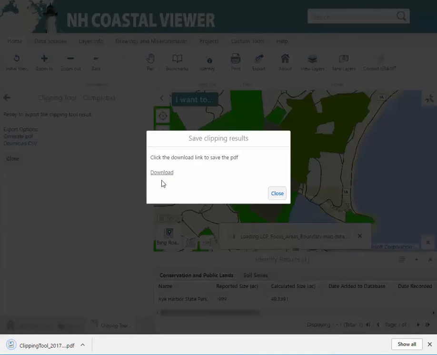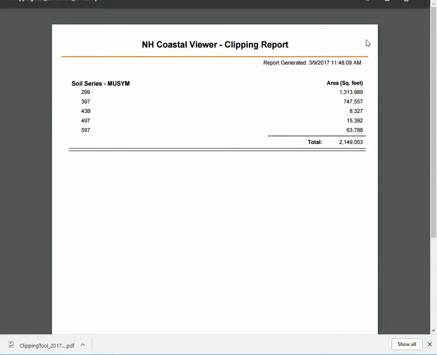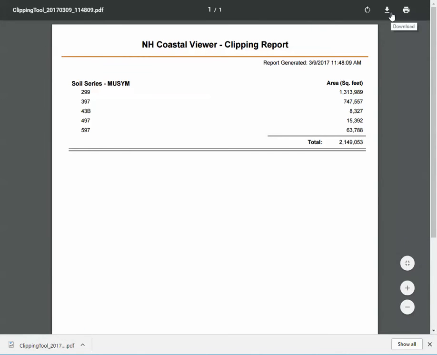Depending on your web browser, your process for viewing or saving the report file may differ from mine. I'm using Google Chrome, and the PDF name appears at the bottom of the window. I'll click there to open it in a new tab. If I wish to save this report to my computer, I can click Download in the top right of the window.